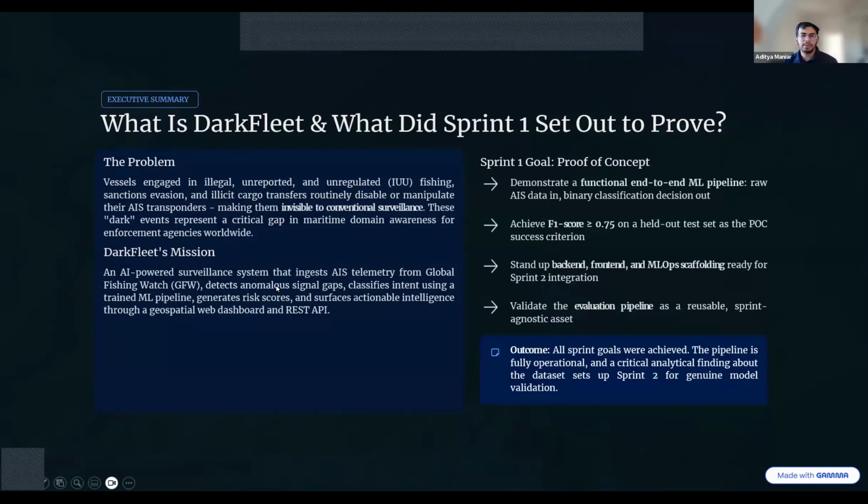Every year, thousands of commercial fishing vessels deliberately switch off their AIS transponders, which is a mandatory tracking system, to hide illegal, unreported, and unregulated activity. This is called going dark. The fish in protected zones, transfer illegal catch at sea or evade sanctions. IUU fishing costs the global fishing economy an estimated 10 to 23 billion US dollars annually.